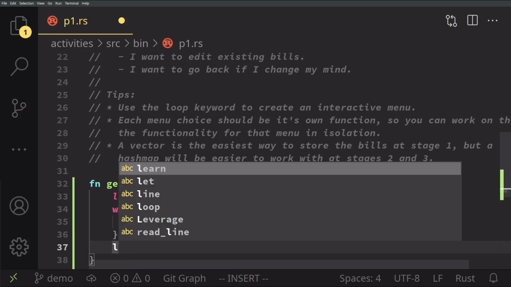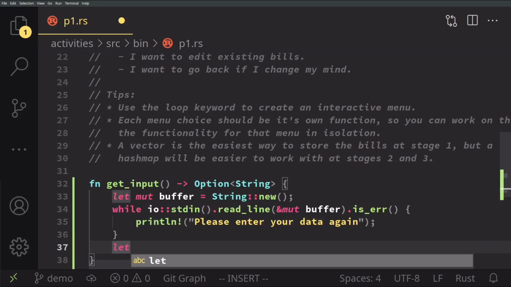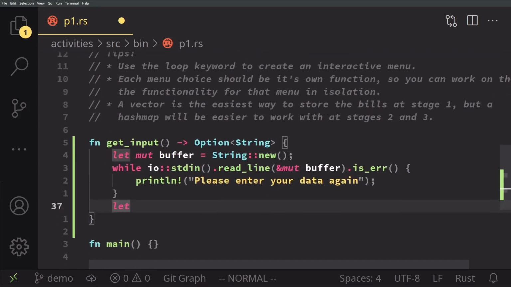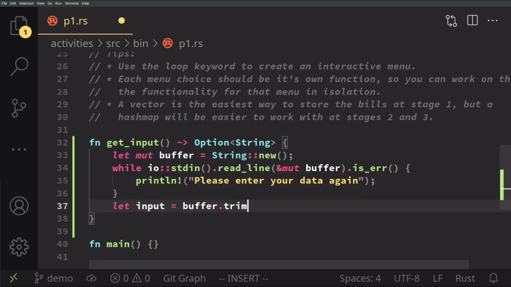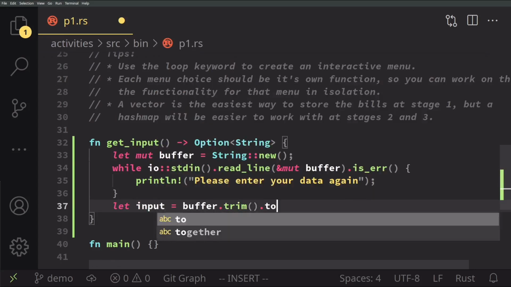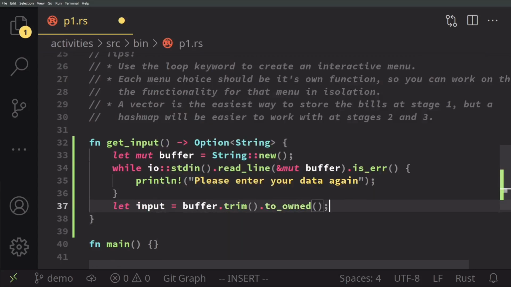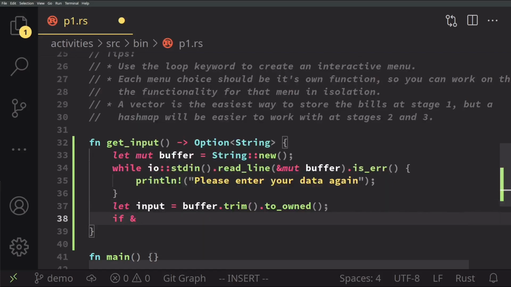The next thing we're going to do is trim off the white space on the terminal entry. So what happens here in the readLine function right here, when the user presses enter, there's going to be a new line at the end. So we want to get rid of that. So we're going to do that by using trim. So we'll create a new variable. We'll just take the buffer, we'll trim off any white space, and we'll turn it into an owned string by using the toOwned function.